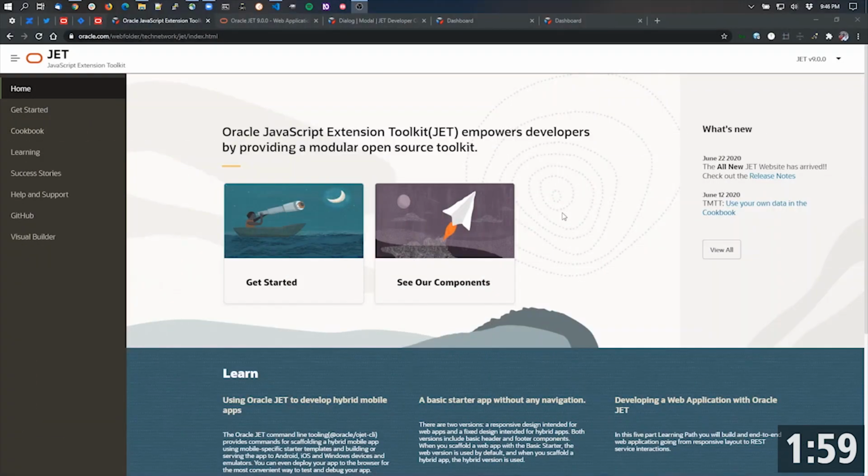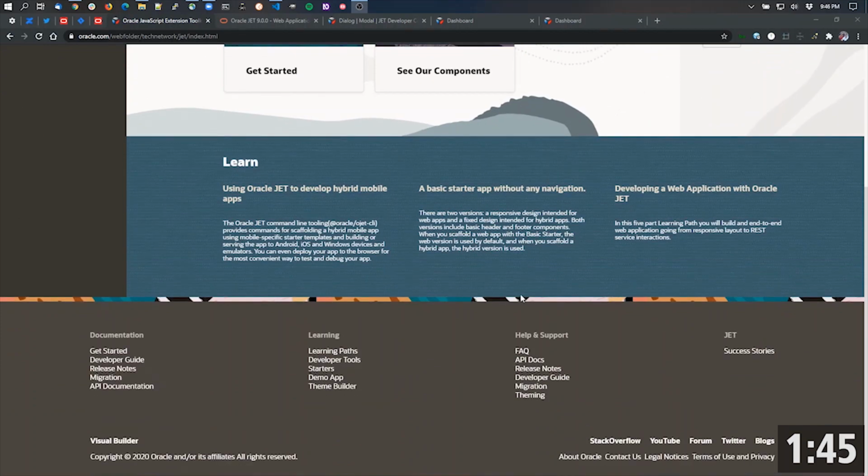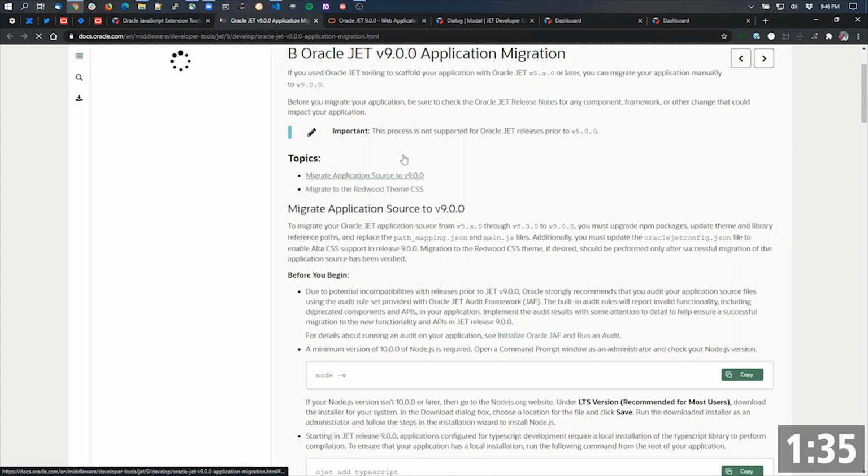With the release of Oracle Jet 9 earlier this week, we now have a default theme of Redwood, or the Redwood design system as a whole. Now, if you built a brand new application starting in 9, it would default to Redwood. But if you have an existing application and you want to migrate that, coming to the footer of the new Jet website, you can click on Migration, and it will take you to the migration chapter of the developer's guide.